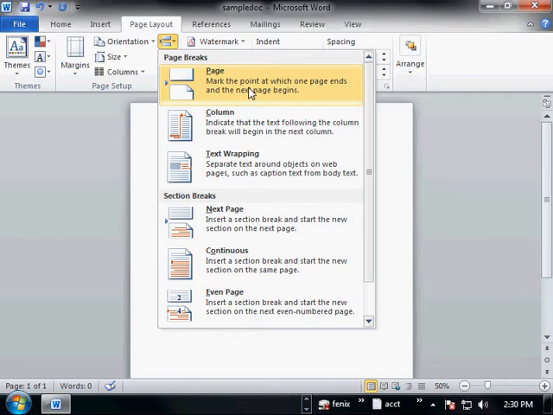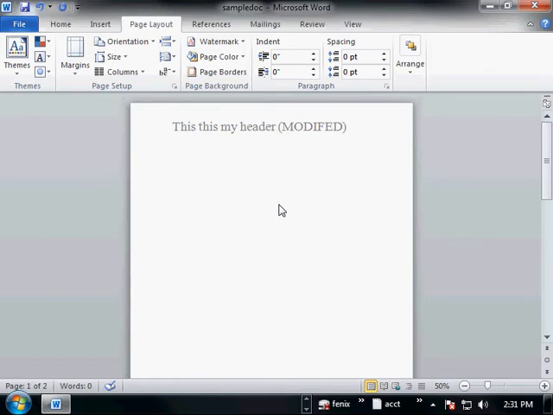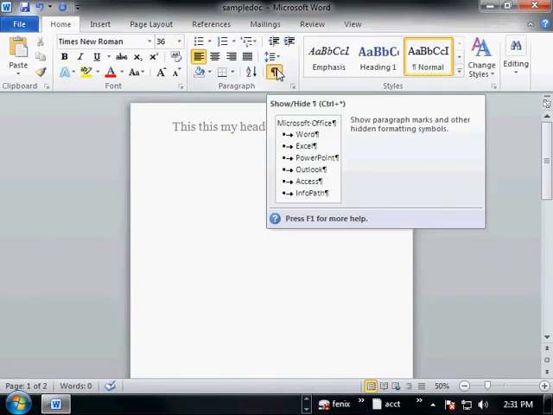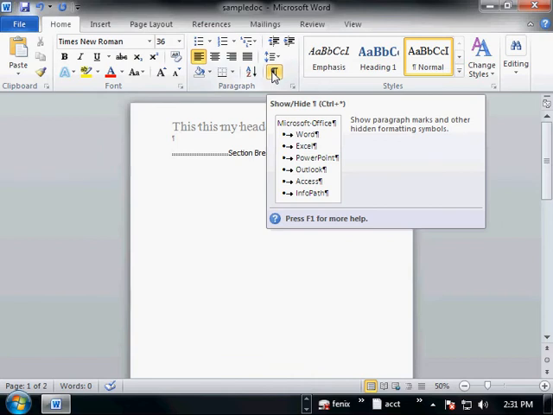But if we go down to the bottom of this menu here, it's called section breaks. And let's put in a next page section break, which is essentially a page break plus a section break. It's going to jump us down to the next page. And there's a section break, and if you want to see where the section breaks and the page breaks are, go back to the show hide paragraph marks option here, and it'll actually show you where the section break is. So it says section break, and it's a next page type of section break. So if you ever wonder where they are, you can go there and take a look.